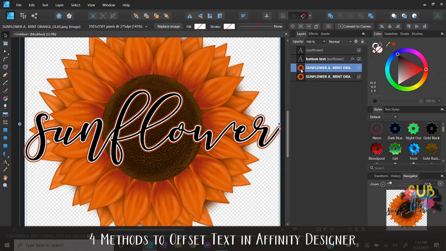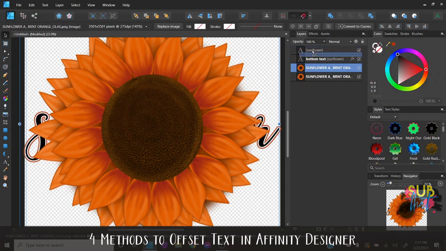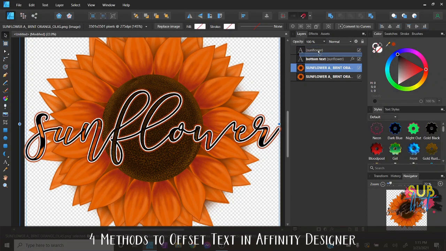Now, if we were to click and drag this into the word sunflower, so I'm going to show you that one more time. You want to click and drag it so it's underneath the name of your layer, not the letter, not next to it. You want to make sure you see this three-quarter length rectangle. That's how you know it's going to clip inside.